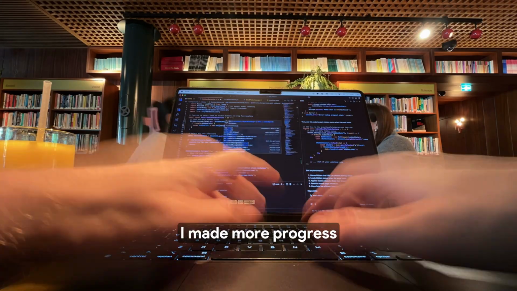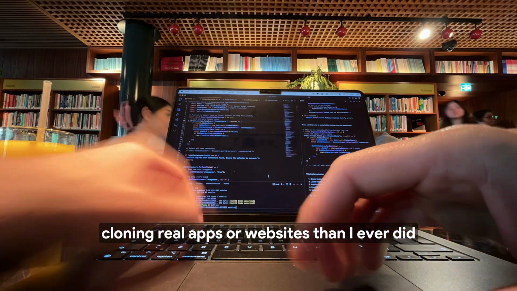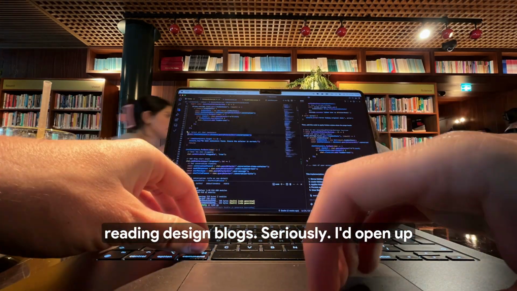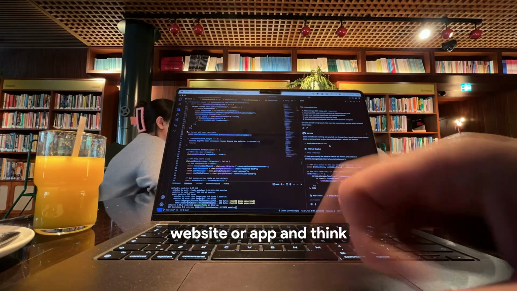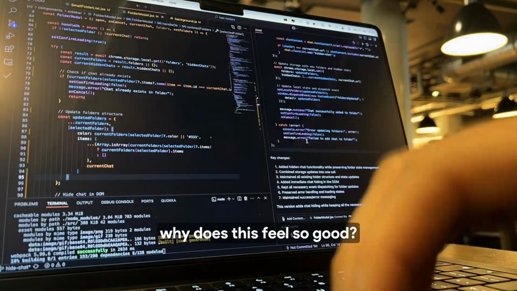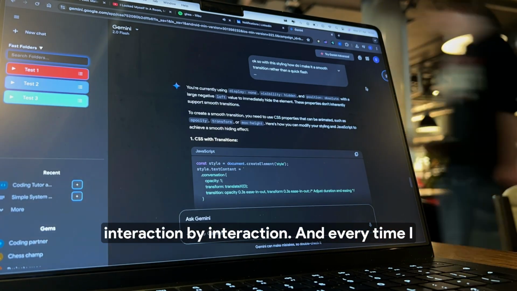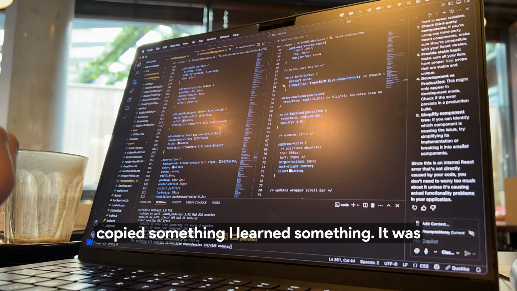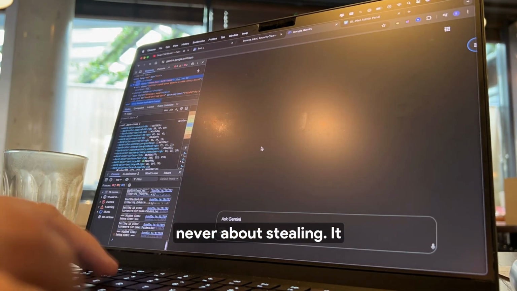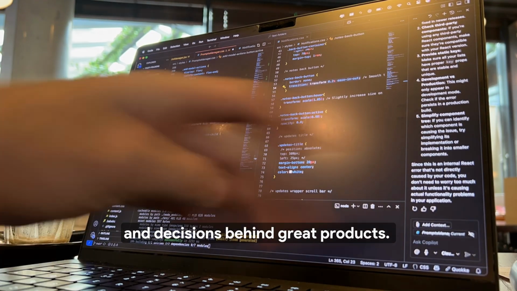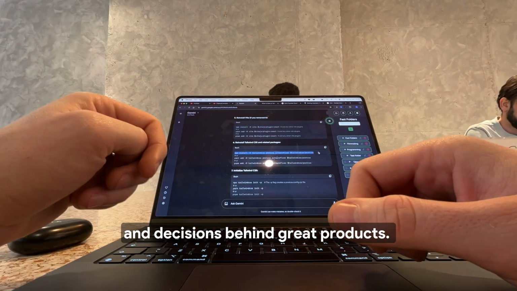I made more progress cloning real apps or websites than I ever did reading design blogs. Seriously. I'd open up a website or app and think, why does this feel so good? Then I'd try to rebuild it, layout by layout, interaction by interaction. And every time I copied something, I learned something. It was never about stealing. It was about learning the rhythm and decisions behind great products.